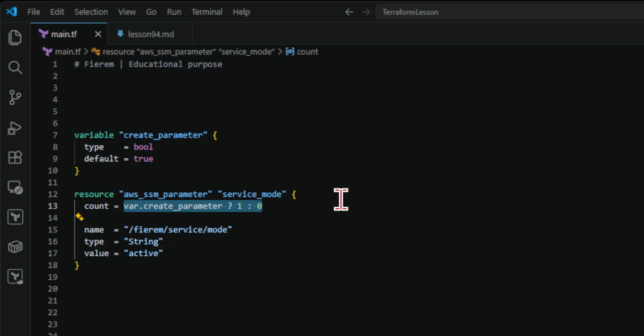Changing the variable from true to false changes count from 1 to 0. Terraform removes the resource index 0 from the planned instance set. State still contains the resource, so Terraform plans a destroy to reconcile state.